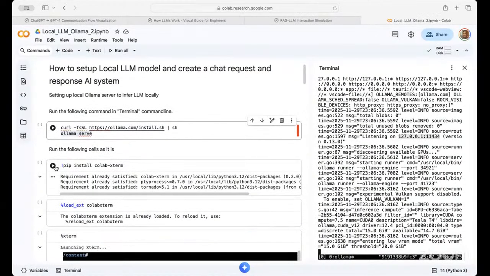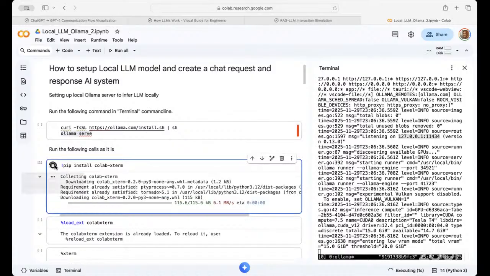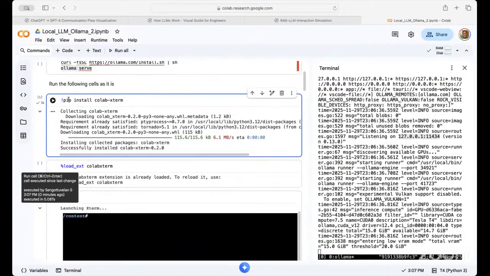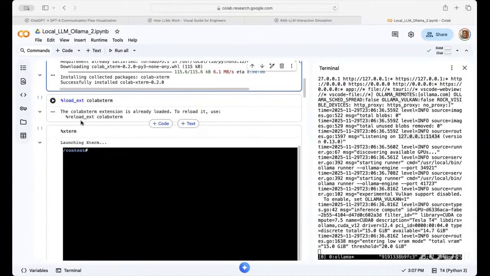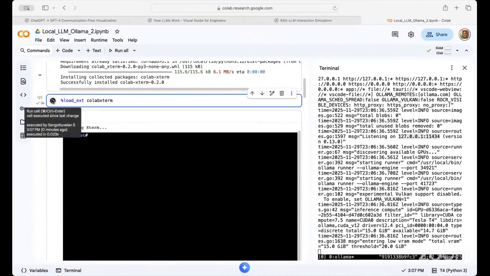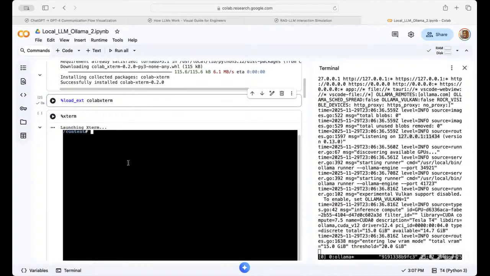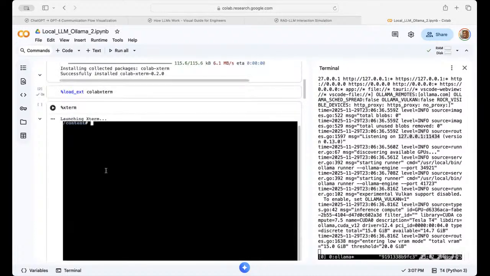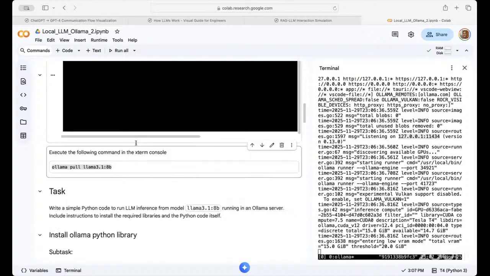Now I will be installing one more. I need one more terminal to install my Llama 3.1 8 billion model. I'm going to just install. All the packages are installed. Now I'm going to execute my Colab XTerm. I need one more terminal, so one more terminal got launched. Now I'm going to pull the real model. This is what a real model looks like. I'm going to pull it. Let me copy.